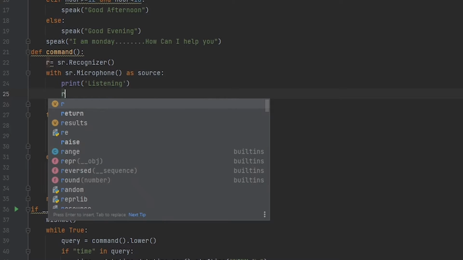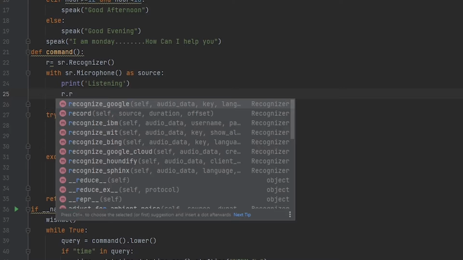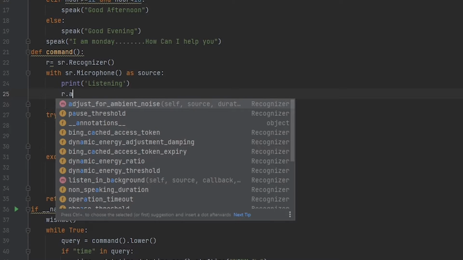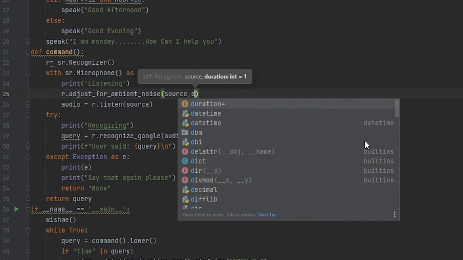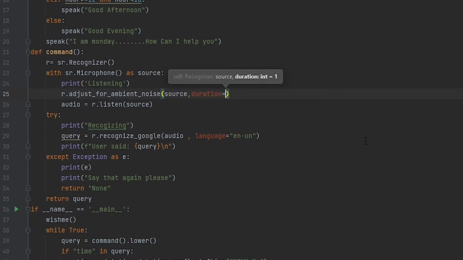So we will write r dot adjust. So instead of blocking it, it will adjust for ambient noises, and in the brackets we will say source, which is our microphone, then source and comma duration, so duration is equal to 1. And yes, now let's see if it works.